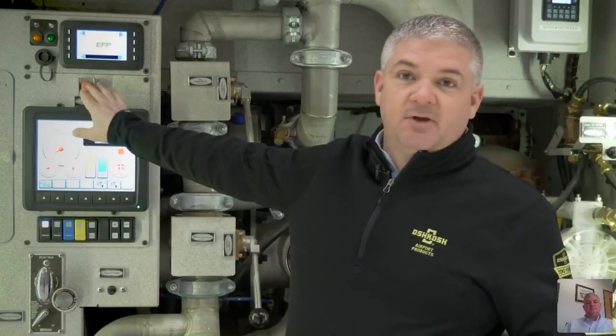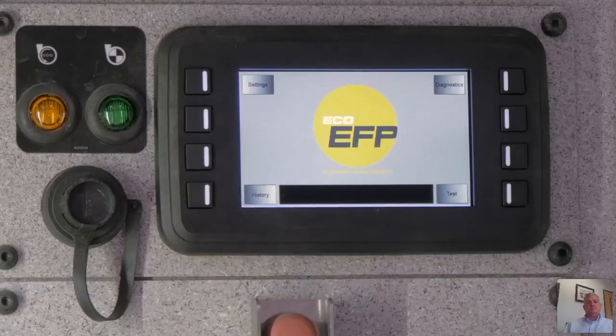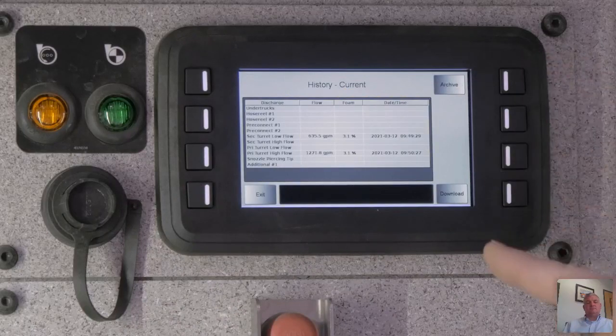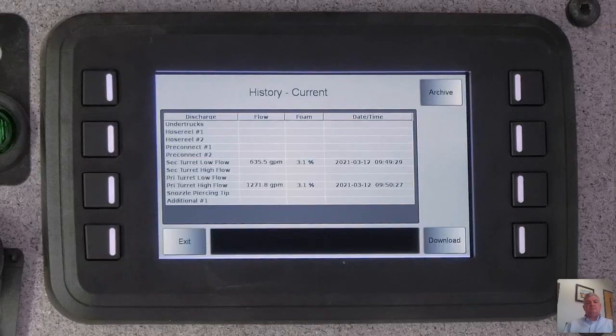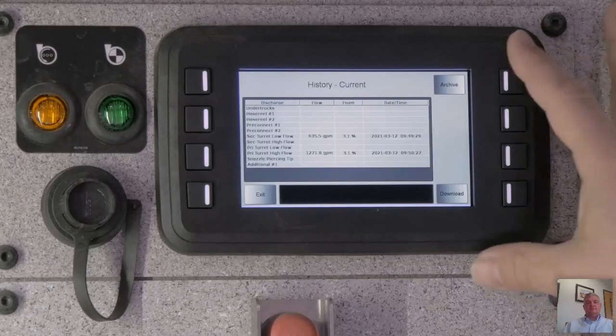That is simply done by pushing the lower button here. On the screen, it'll have a list of all the discharges, the discharge flow rate, the foam test percentage, and a date and a timestamp. From there, you can also go to an archive screen.